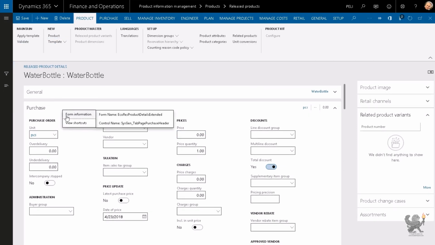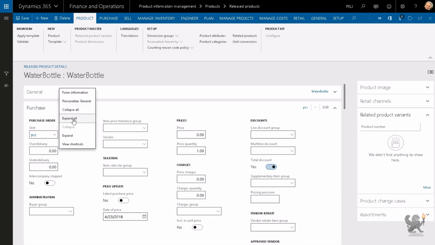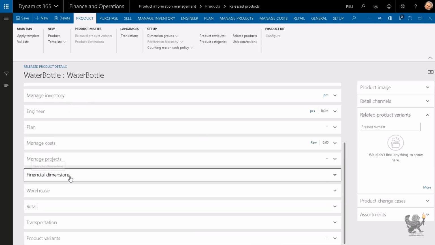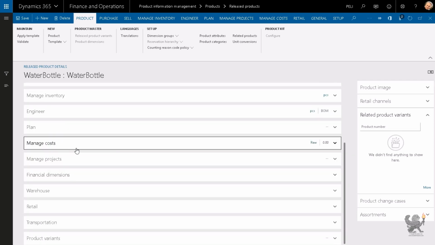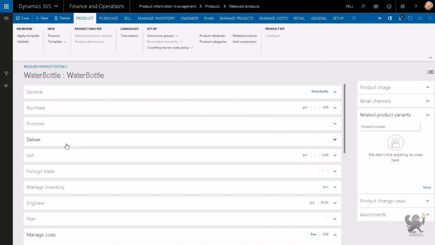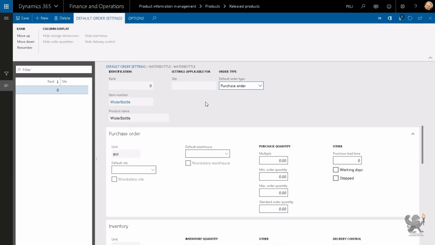Anything I've ever done. By the way, when you click on a fast tab and it doesn't show it, click somewhere else and expand or collapse all. Even the financial dimensions and manage costs have been specified. So that's great. But if you take a look at the manage inventory default order settings, unfortunately the template does not include any data that is coming from the action pane.